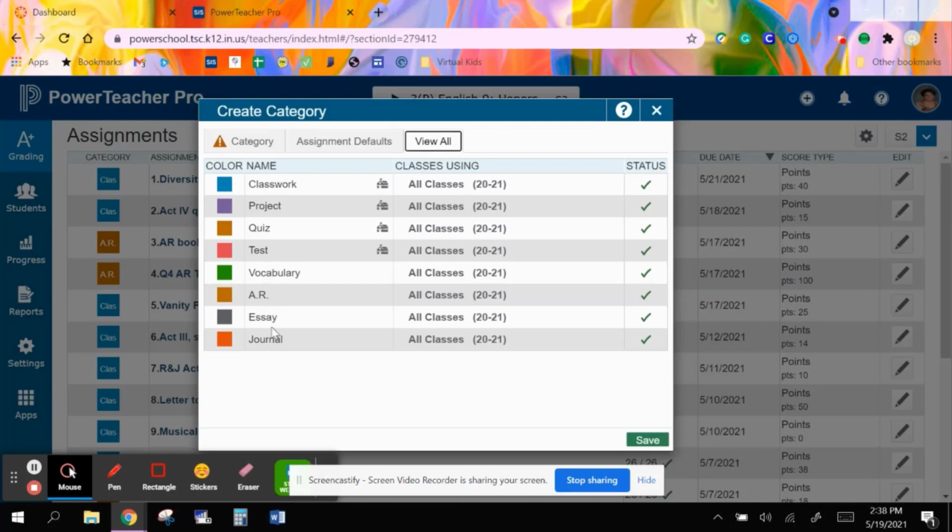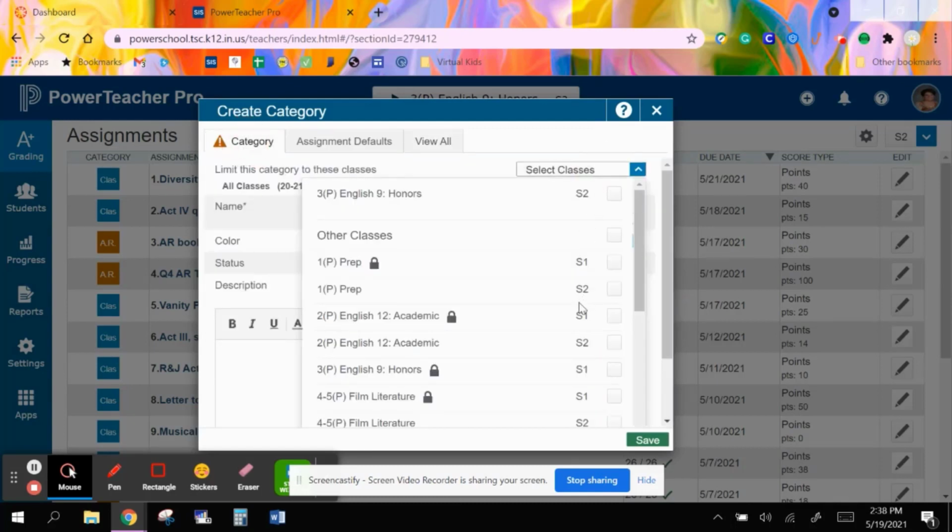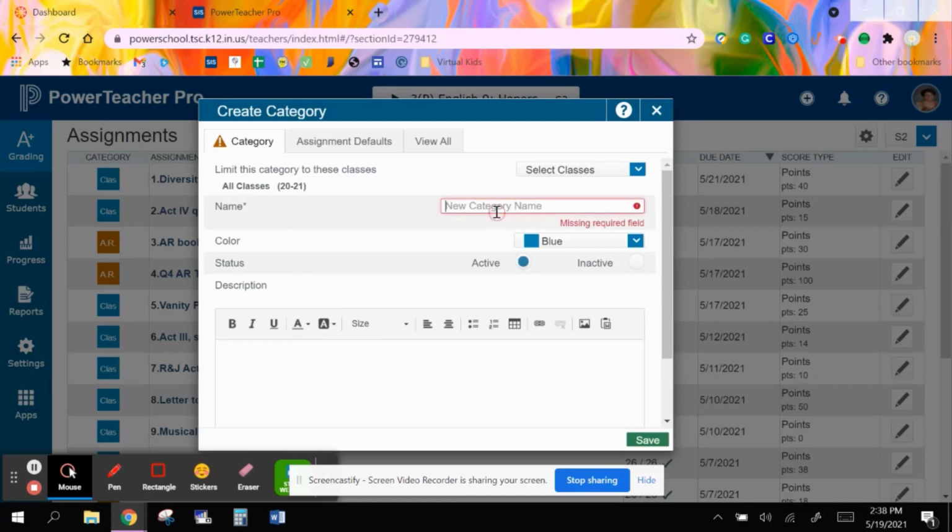These are ones that I added, so you can do that. You can go to category and select which courses. You could just click which courses you would like to add those to. And then you would give it a category name here. So maybe projects, or like I did vocabulary, accelerated reader, labs, whatever it is you want. That category name would go here. You would assign it a color, and then it would be active. And then you would hit save.